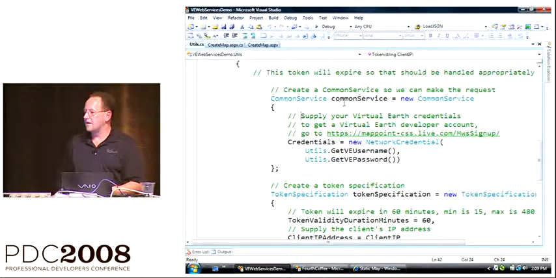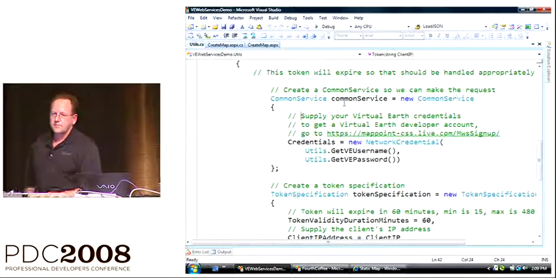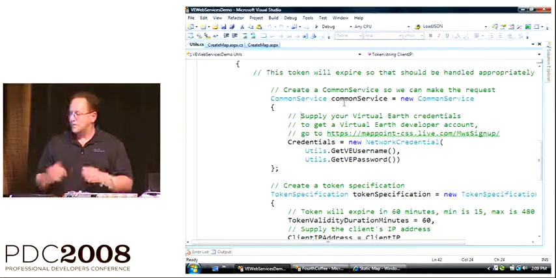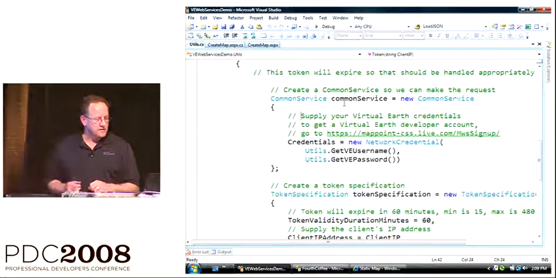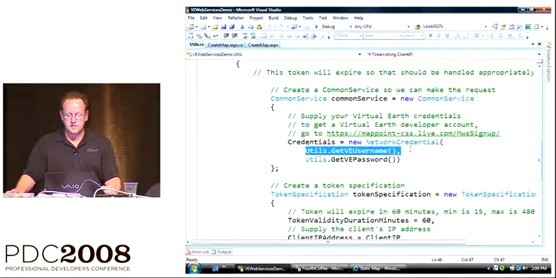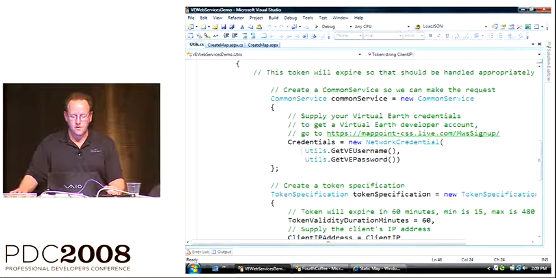To do this, you've got to go get credentials. Thankfully, you can just get a developer eval account, and I've got a URL in here for you to go and sign up. If you've got a production account already, that's fine. All you need to do is pass in the credentials that you've got. In this case, I've stored them in our web config file.